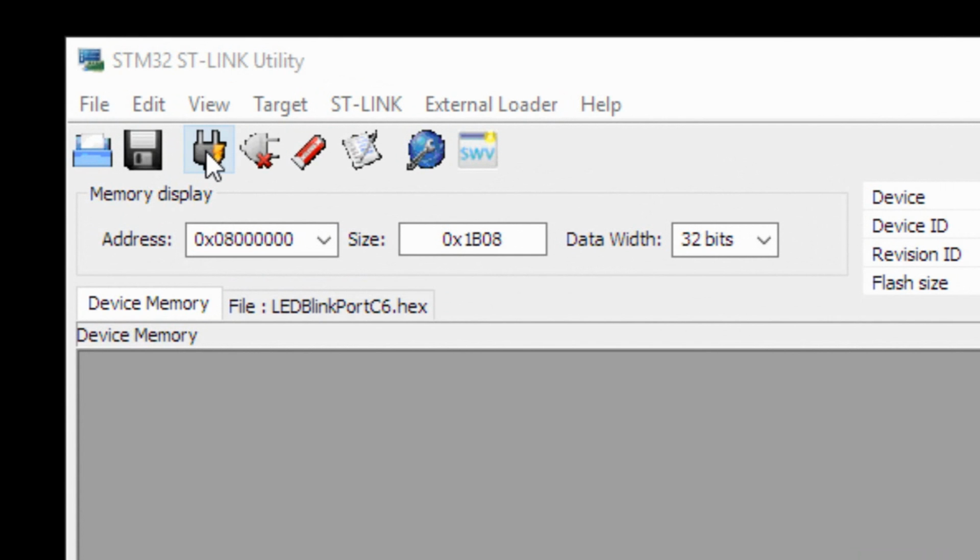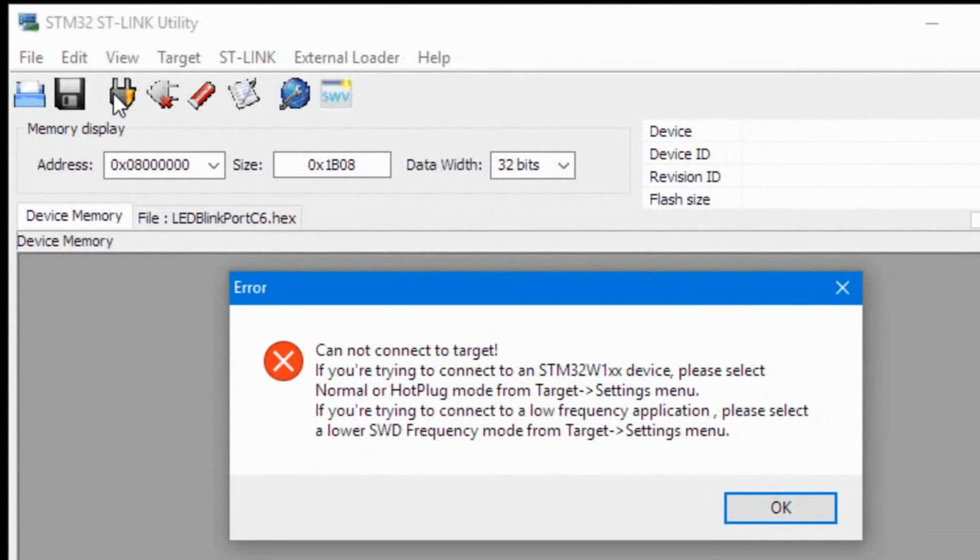The only thing you're going to be able to do is get voltage to the circuit, but no communication can happen. So if you try to connect to the microcontroller, you'll get a message like this: cannot connect to target. If you're trying to connect to an STM32 device, please select normal or hot plug mode from target settings menu. And generally, these recommendations are not going to help you.